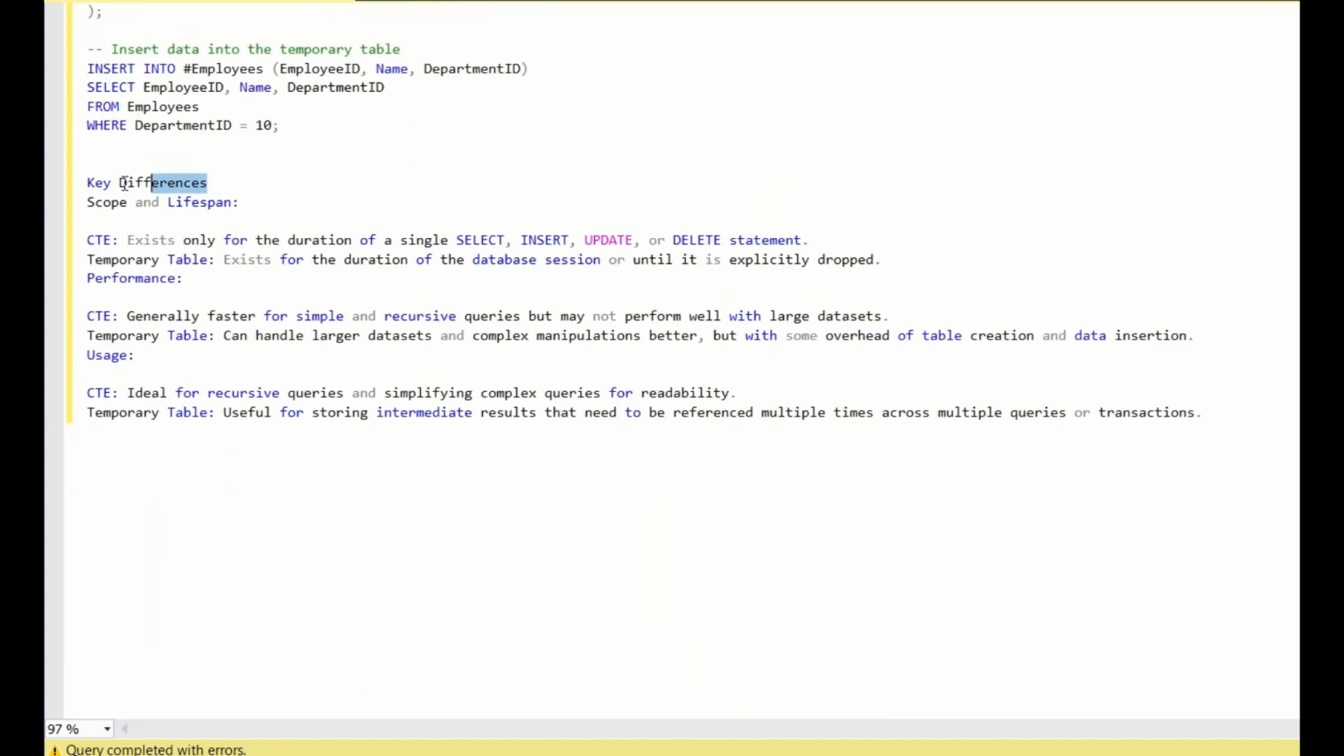So these are the key differences: scope and lifespan. A CTE exists only for the duration of a single select, insert, update, or delete statement. A temporary table exists for the duration of the database session. Performance: CTE is generally faster for simple and recursive queries, but may not perform well with large data sets. So that's why I told you.